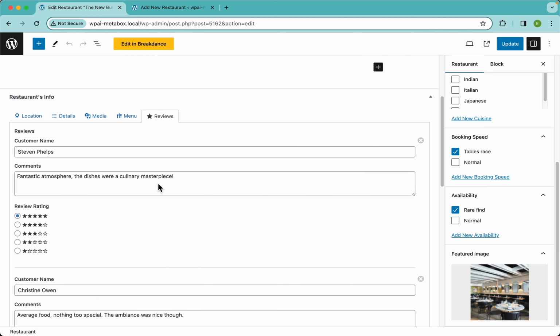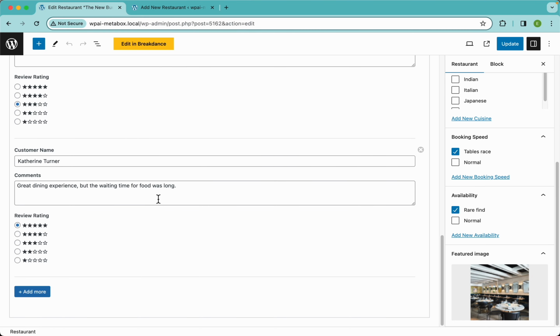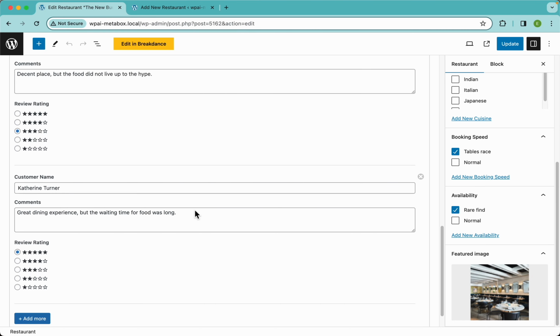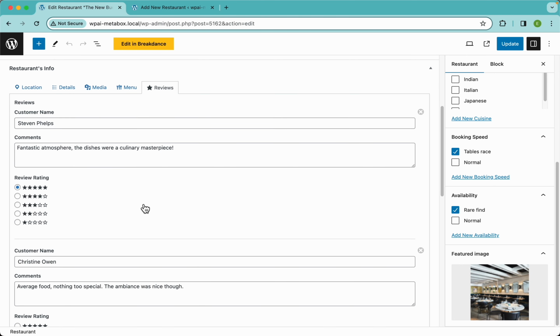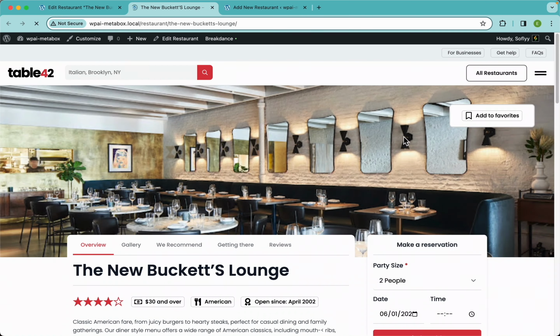Then here for the reviews, we have 1, 2, 3, 4, 4. This one has 4 elements, so that's cool. And all of them have their own values. So there you go. That's how you import Metabox custom fields using a CSV file and WPL Import.